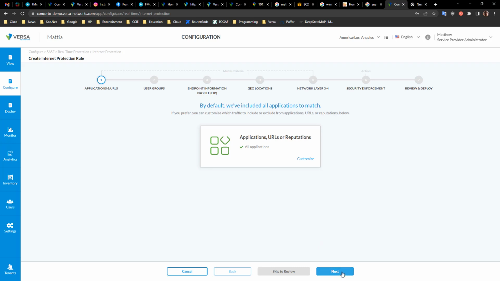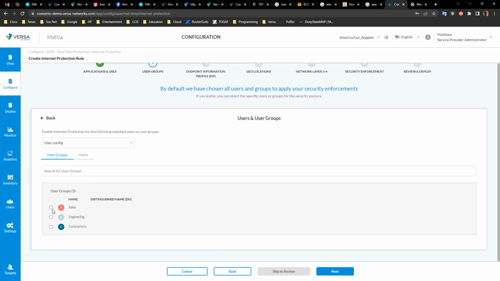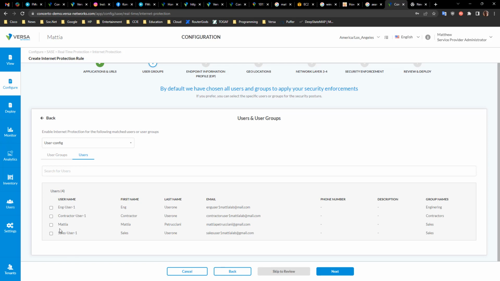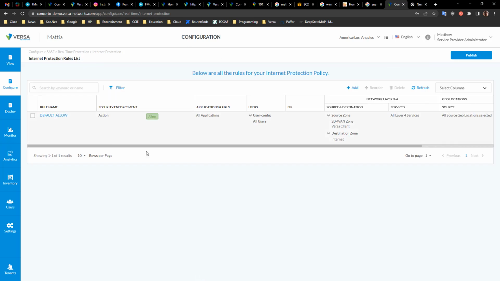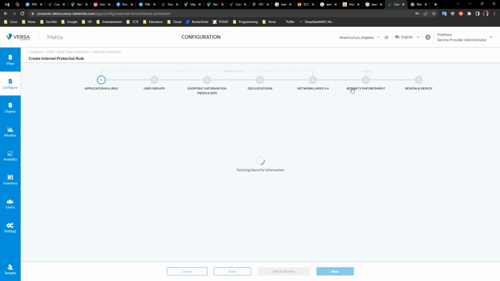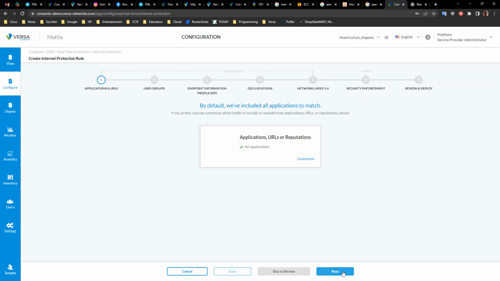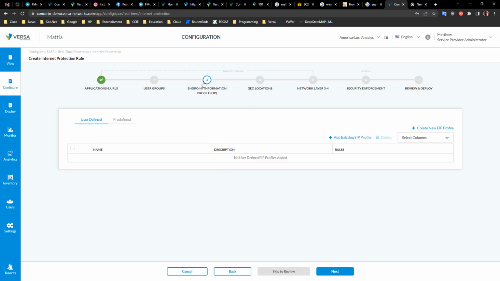But instead of this, we can do selection based on the users, and we can specify that maybe it's applicable to these user groups, or maybe to these specific users which belong to certain other user groups, and we can specify for which specific users connecting to this gateway this will be applicable. Actually, sorry, let's go back to the rule. So we selected applications, then we can select our users. Next, we can select what is going to be the endpoint protection profile.